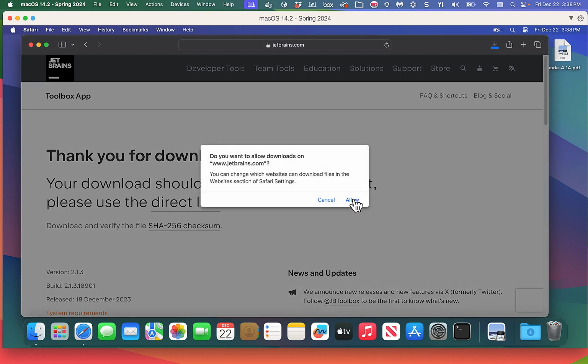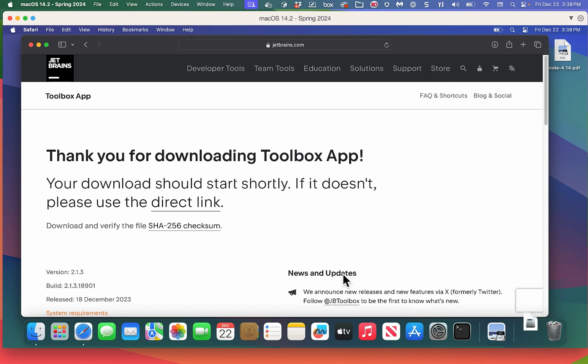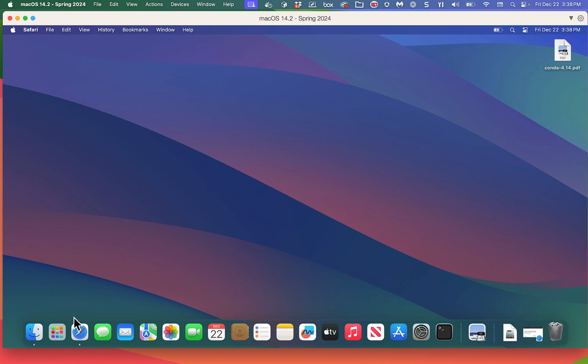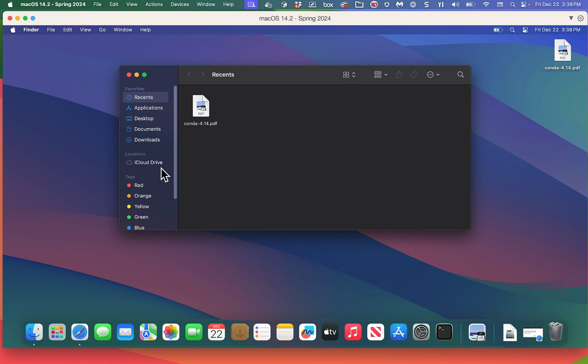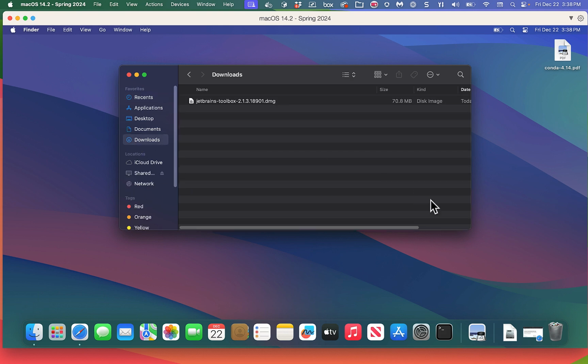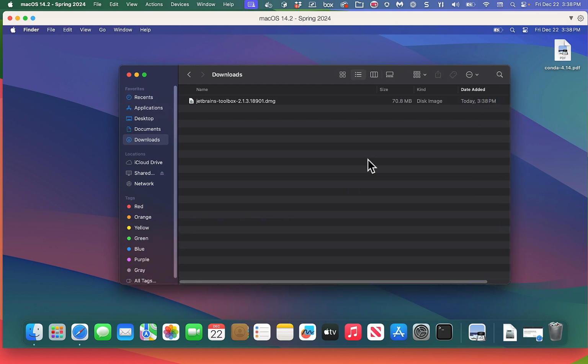Okay, and allow. And you can see that I've got the download going on. Okay, and I'm just going to shrink Safari there. And I'm going to open up Finder and go to Downloads. And you can see we have the installer for JetBrains Toolbox, and I'm just going to highlight that and double click.